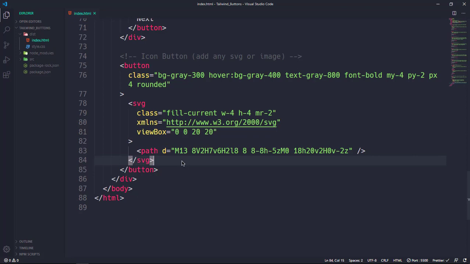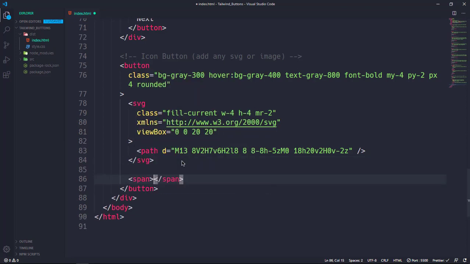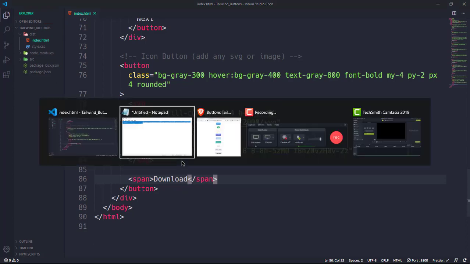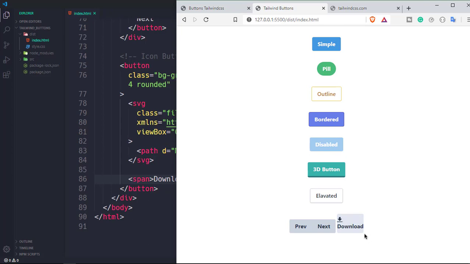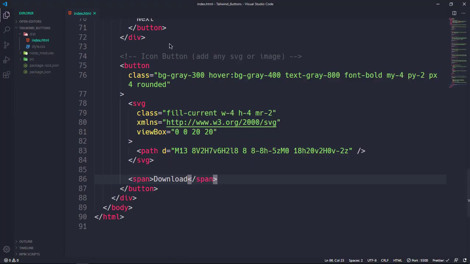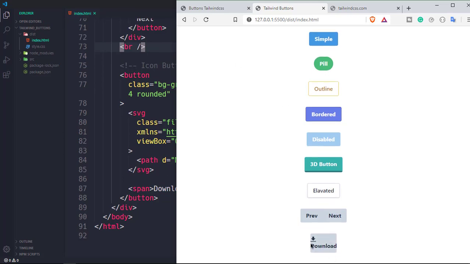Now what I want to do is have a span, and inside this span I want to create just a download. If I save it and show you, this is how it's going to be. So I'm just going to break this here. It's not nice, it should be just one button.